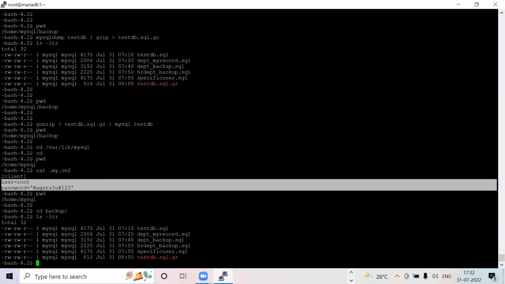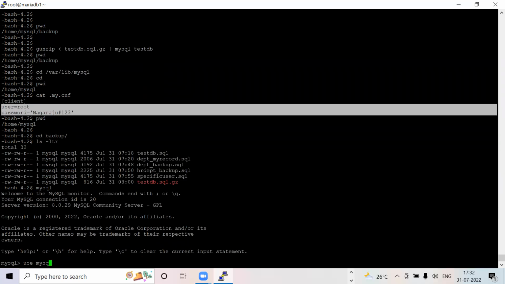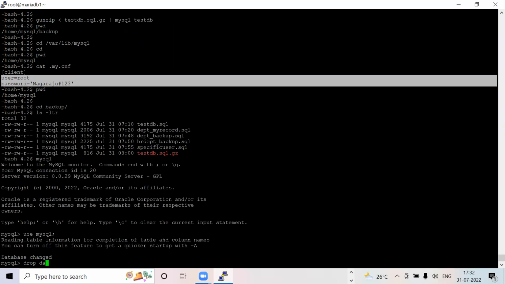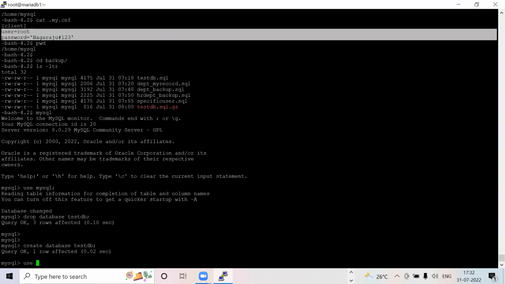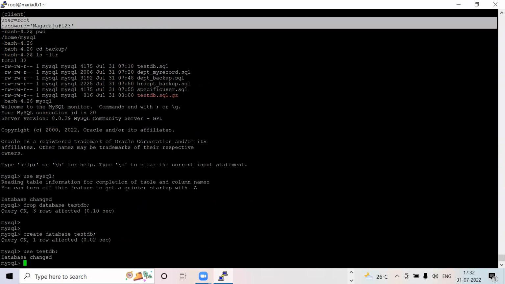Yeah. And one more thing, whenever you have a SQL file, you can execute it, no need to use MySQL. A simple source is also fine. See, I'll do one thing. MySQL, use MySQL, drop database testdb. Okay, testdb, let me create an empty database, create database testdb, a dummy database. Use testdb, connect to the testdb, show tables, are any tables there?